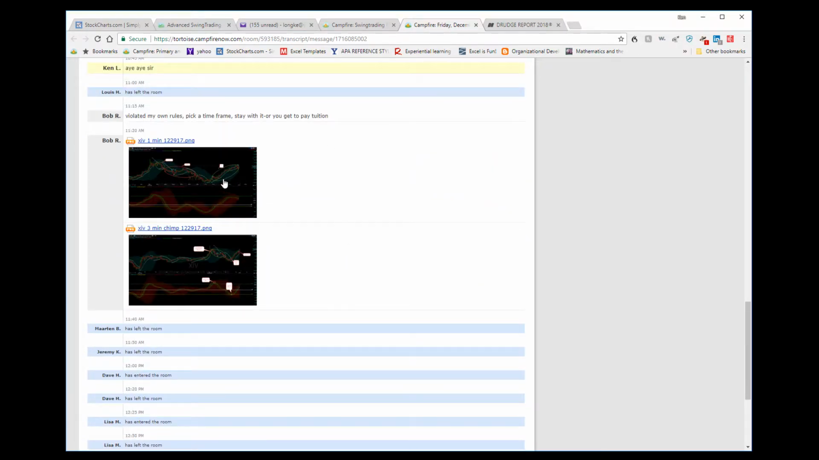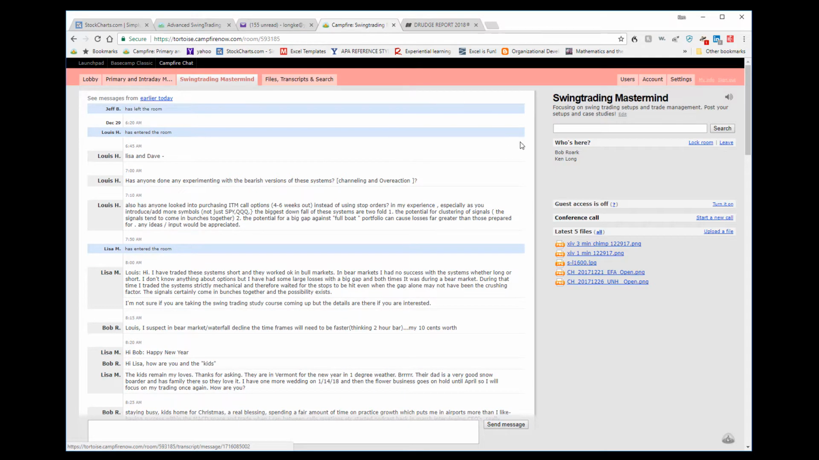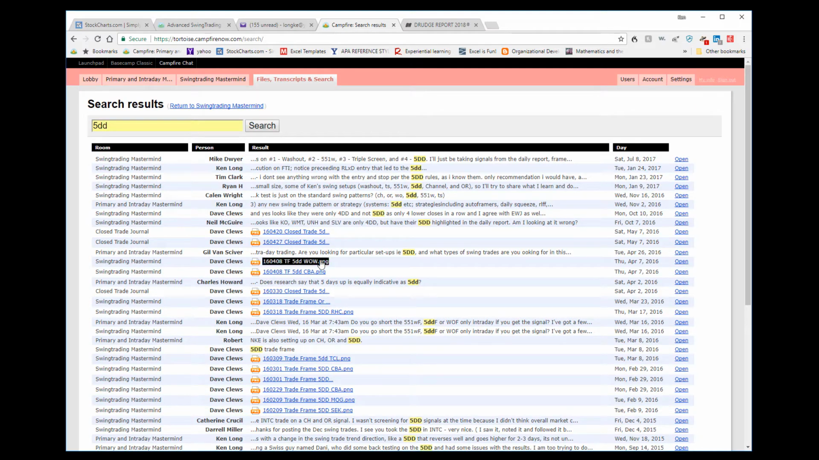Bob has posted a 3-minute chart in here. Let me find, as an example of the search function, let's suppose that you are interested in the 5-day down pattern. If you type 5DD in the search function, what you're going to find is every reference to 5DD in 7 to 8 years of the chat room.